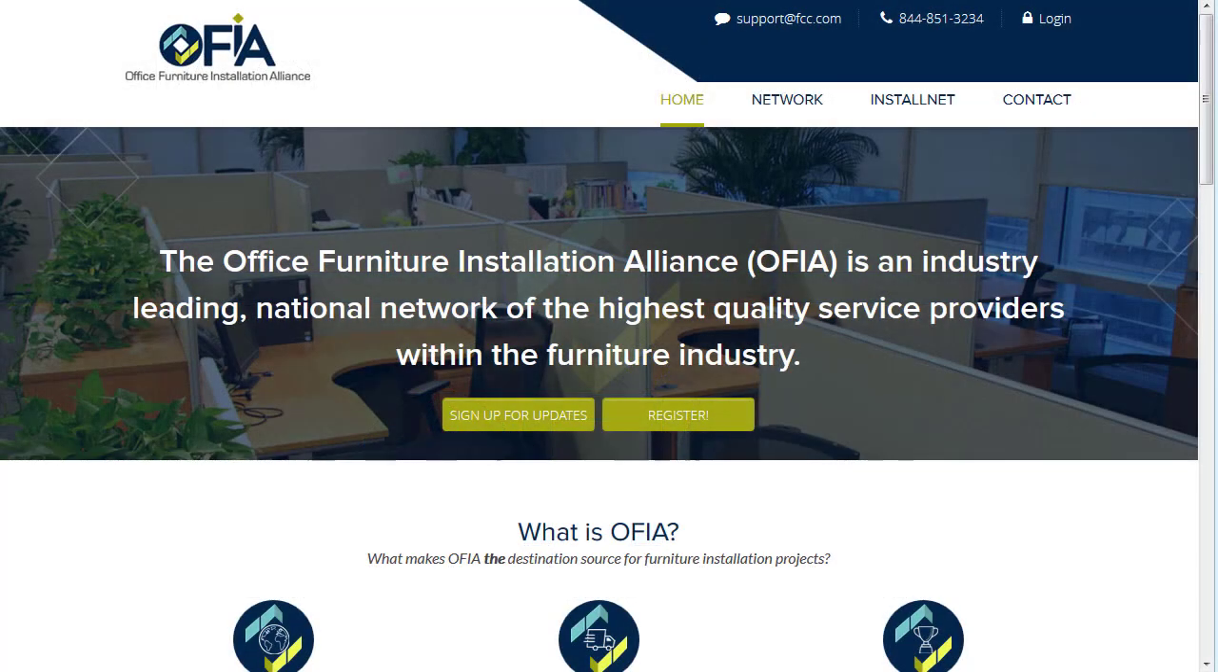Whether you found us on your own or were referred to us by InstallNet, the OFIA program can be found at www.ofia.org. When you get to this website, if you've never logged on before, then you'll have to register a new account. You can do so either by clicking on the green button here in the middle that says Register, or clicking on the Login link at the top.